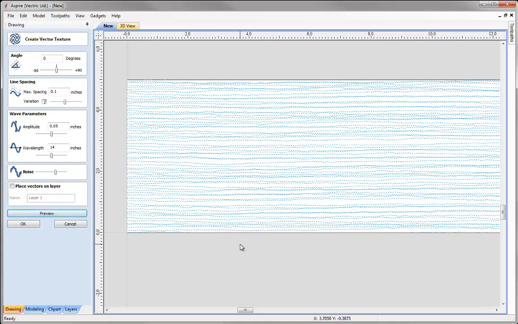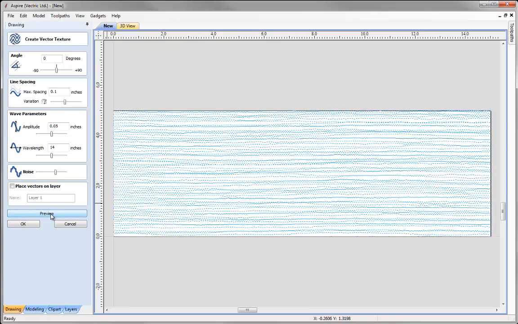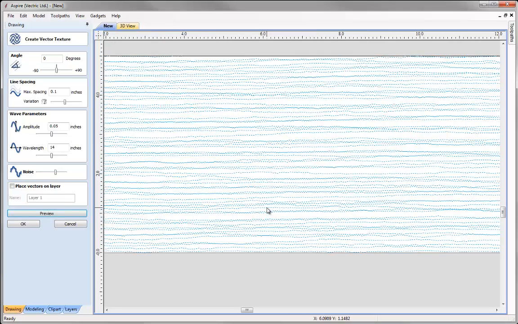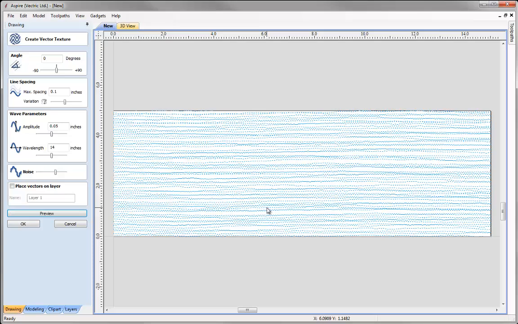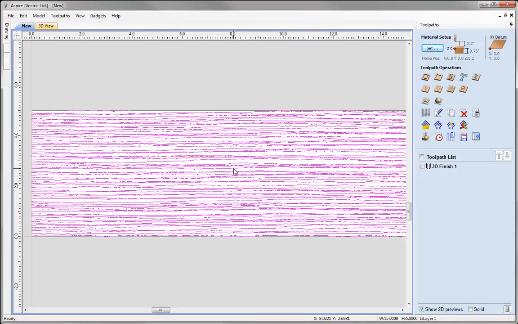And the beauty about this tool is the fact that we can just keep pressing preview and we're going to get something completely random each time we press the button. So no 2 times that you press the button are you ever going to get the same pattern again. So when you've chosen a set of vectors that you like, just simply press OK, and we can start working with these vectors.